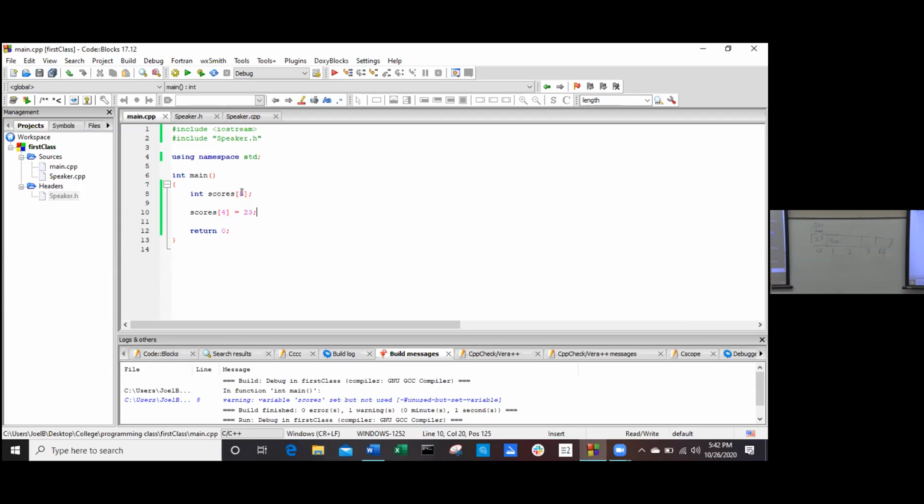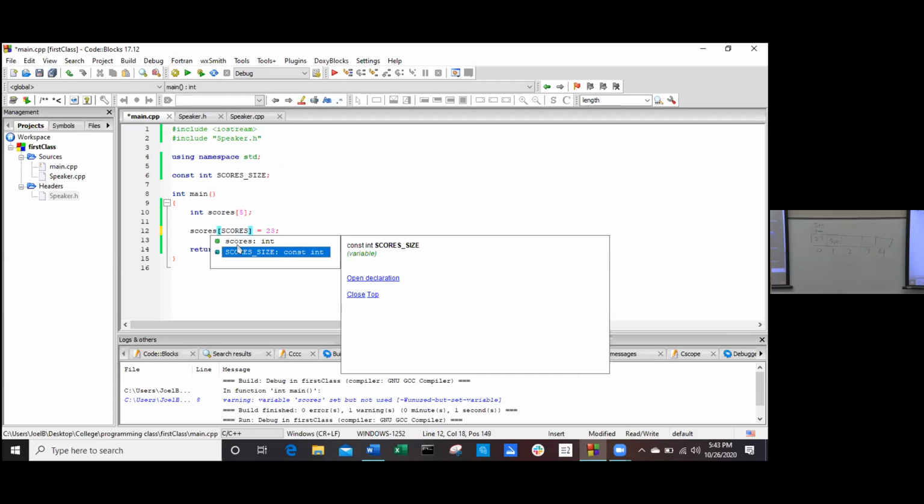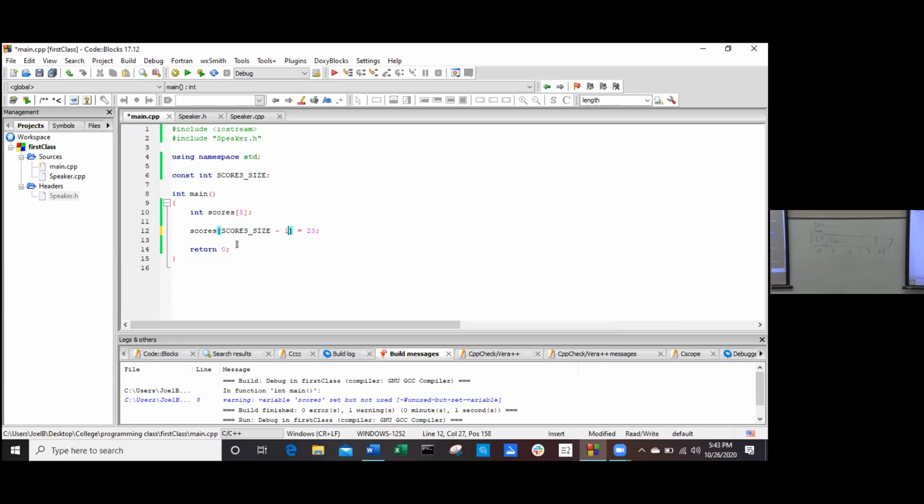A nice way to make sure that you don't go outside of your range is you can just create a constant. So let's make a const int scores size. And now every time you go to access a variable, you can just say scores size minus 1, and then that'll make sure that if you want to get that last element, you don't actually go outside your bounds. Okay, so that's the basics of an array.